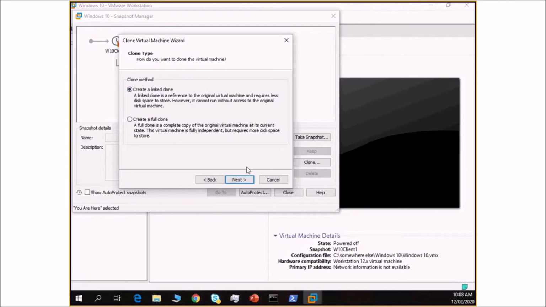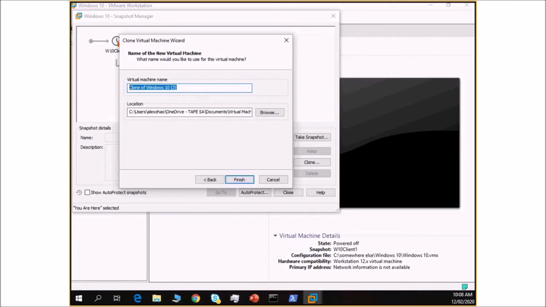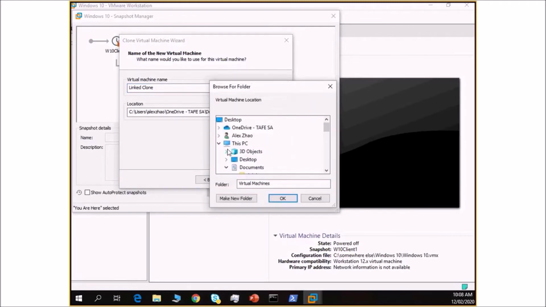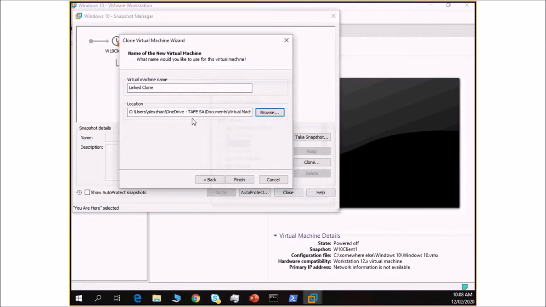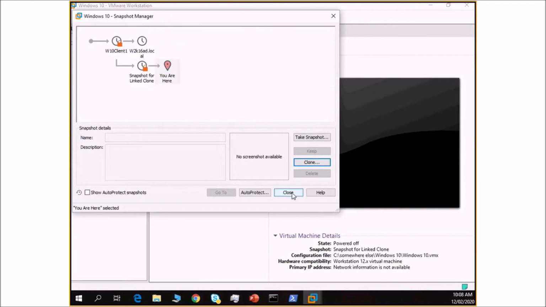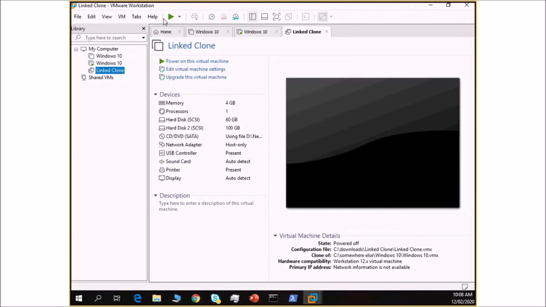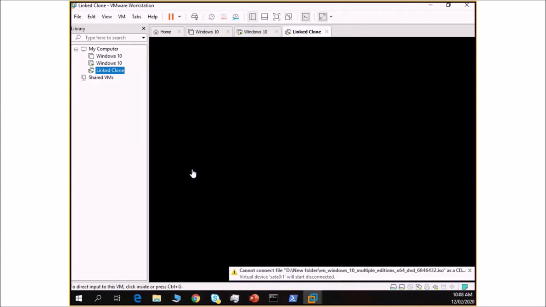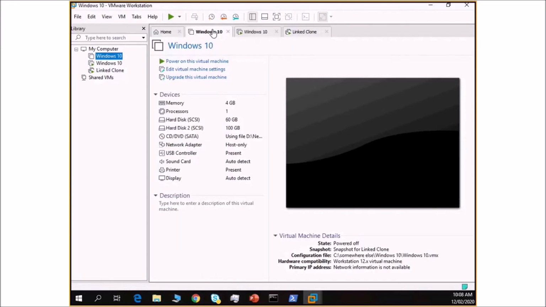So let's make a linked clone first because it's fast. I'm going to call it linked clone just so it's easy to identify. Where am I going to put it? I can type it in if I wanted to. I'll put it in my downloads folder, or I can browse for it. Okay, finished, done. Remember how I said it would be very quick? Here's my linked clone. Power up. It's running, no problems at all. It was based on this virtual machine, if you remember.